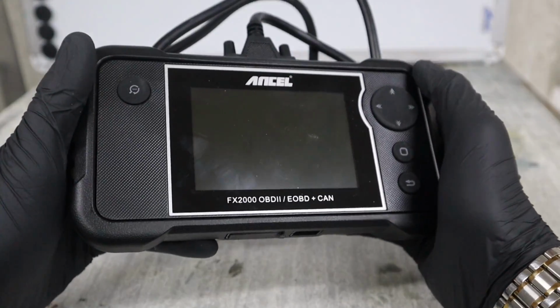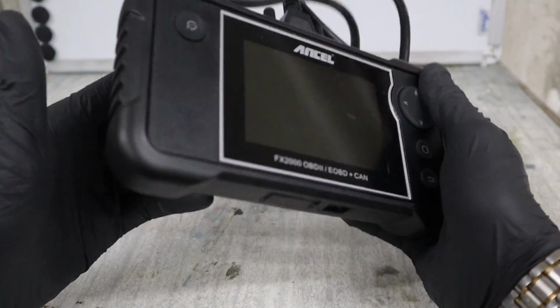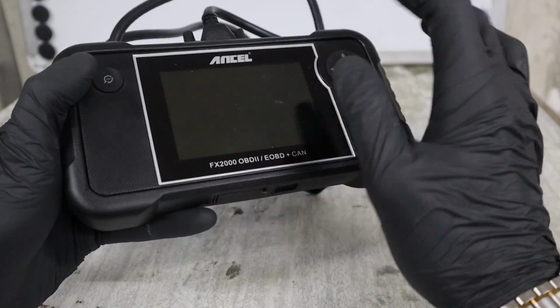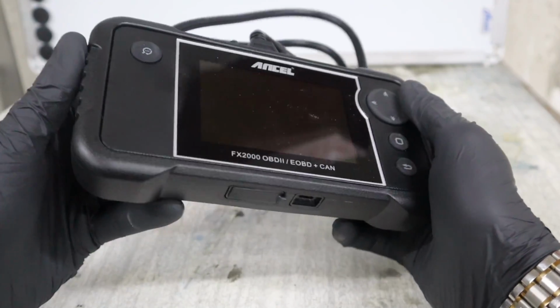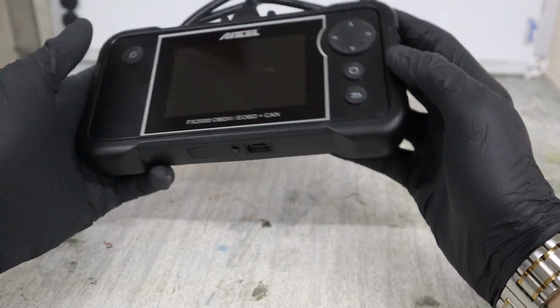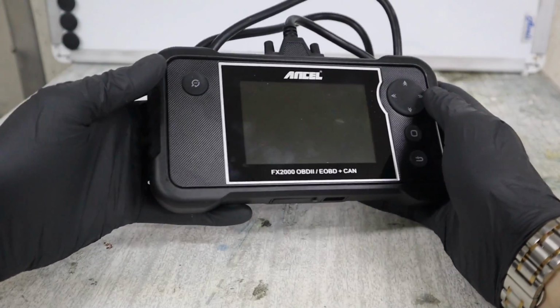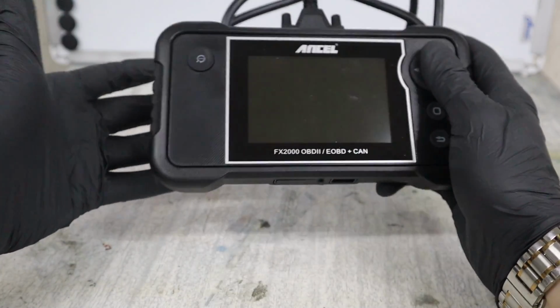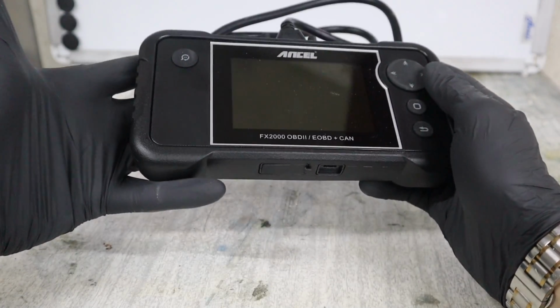Okay, so that was the Ancel FX2000. I was able to scan more modules. Even when I scan the engine module with this, I get more live data than with a classic code reader, and in addition to that I got the option to scan my airbag and ABS modules. A scanner like this also gets free lifetime updates, so you don't have to pay any subscription, and it can be a great upgrade if you are using just a basic code reader. With this you will be able to scan a little bit more modules.